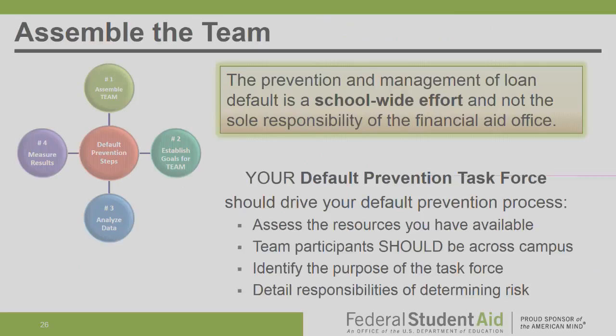So first, when we talk about default prevention, we start by saying that this is a school-wide effort. Oftentimes, we hear from schools that this responsibility falls on the shoulders of the financial aid office. So tell them the lady at the department said that it's not the sole responsibility.